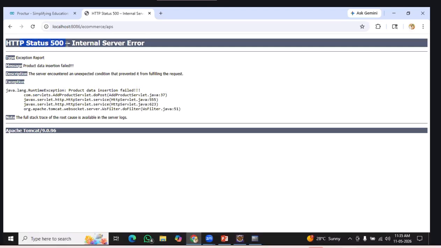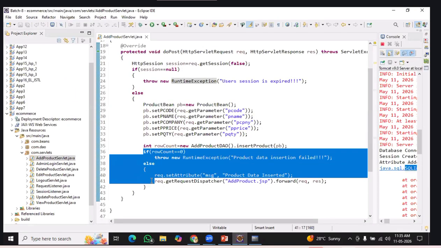There are a lot of error codes. Sometimes we need to write our own error code. We'll do one thing. Do me a small favor. Here in this code, just write some small enhancement.